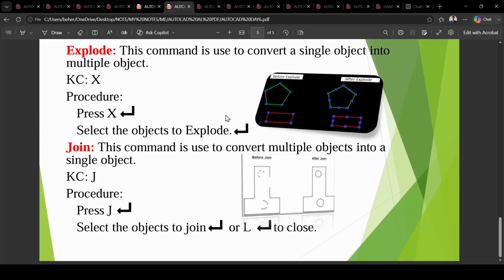Another one is explode. What is explode? This command is used to convert a single object into multiple objects. Shortcut key X. Procedure: press X. Select the object to explode.